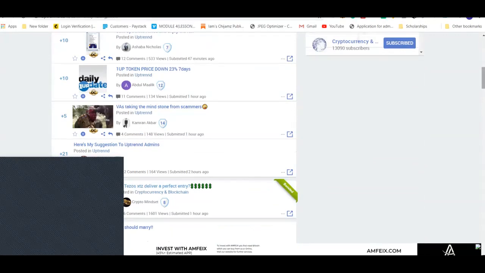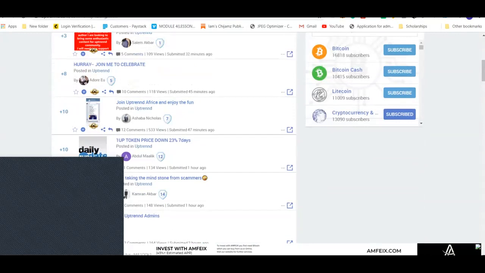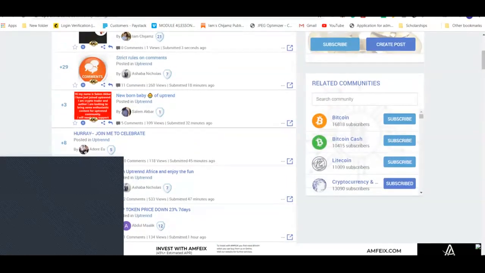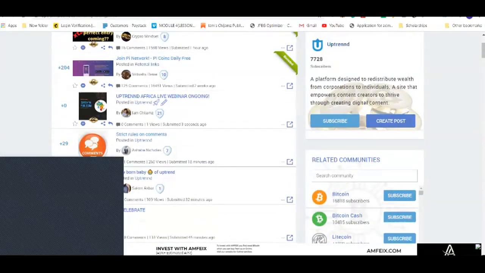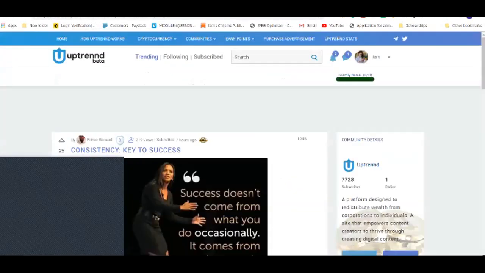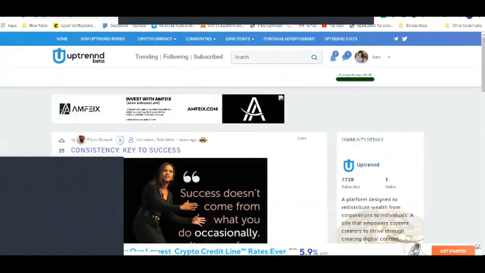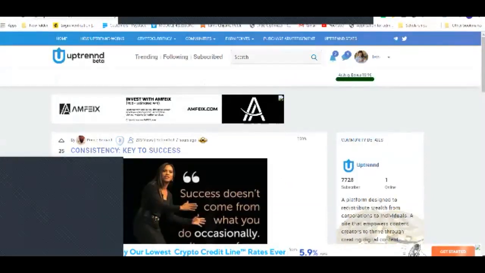By the time I'm done with making my 3 posts, I must have already commented on 30 different posts. So my daily target for Uptrend, that's my personal daily target, I don't know how other people's target is, but my personal daily target is 3 posts on Uptrend and then comment on 30 different posts. So once I make a post, I go and comment on 10 different posts. So by the time it's 3, it's already done 30.